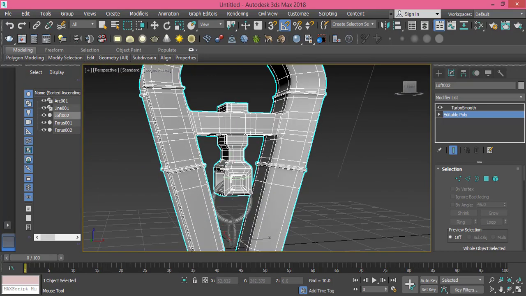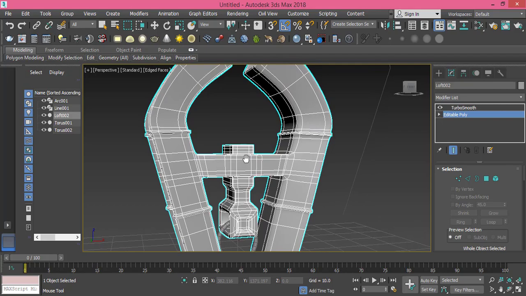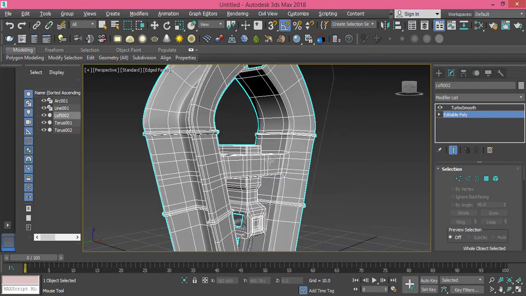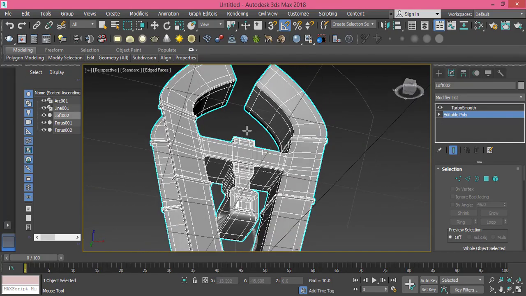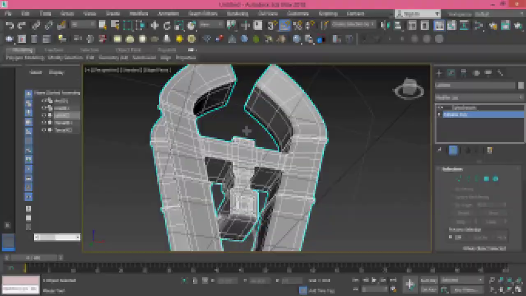So we used in this tutorial spline modeling, and we combined it with polygon modeling to get that shape. Try practicing other shapes and continue with us in the next tutorial.